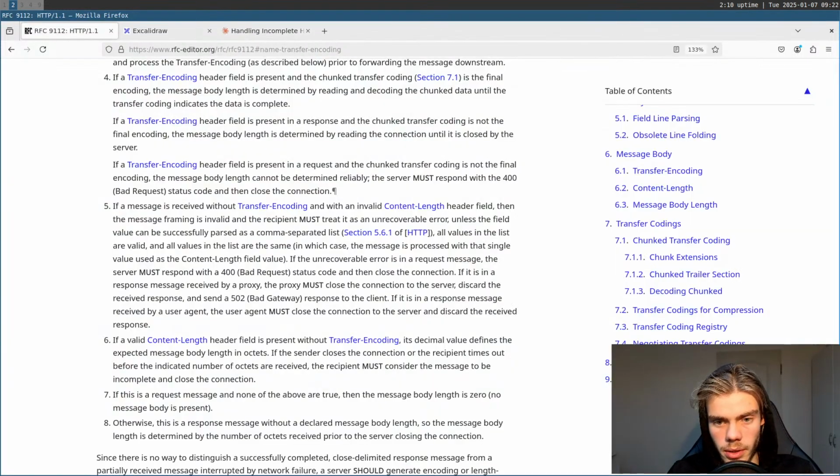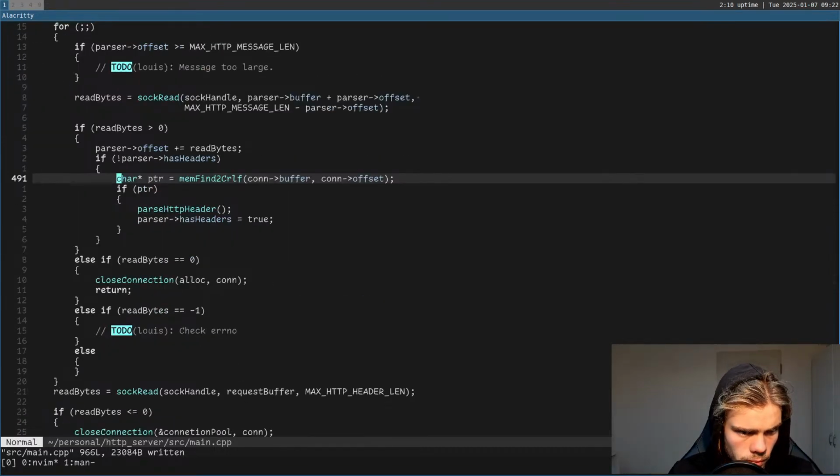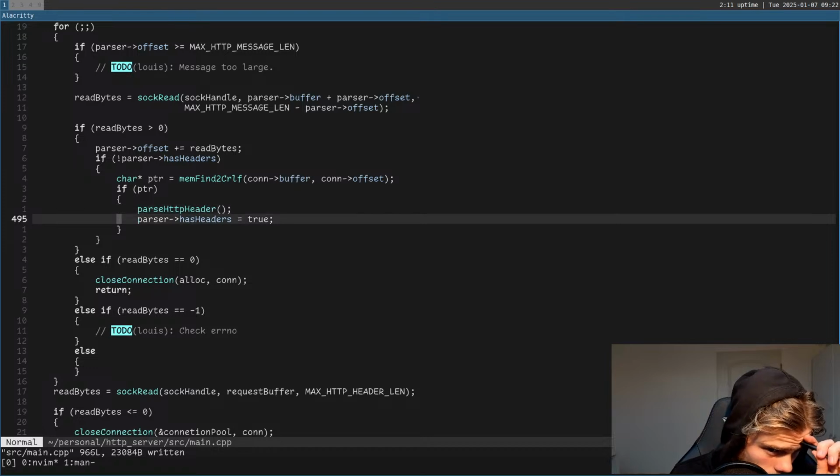I really hate this right now. I really, really hate this. So we now have a header. There are so many things. So many things to do right now. We have to start with something. Parse the header. It has headers. Screw it.